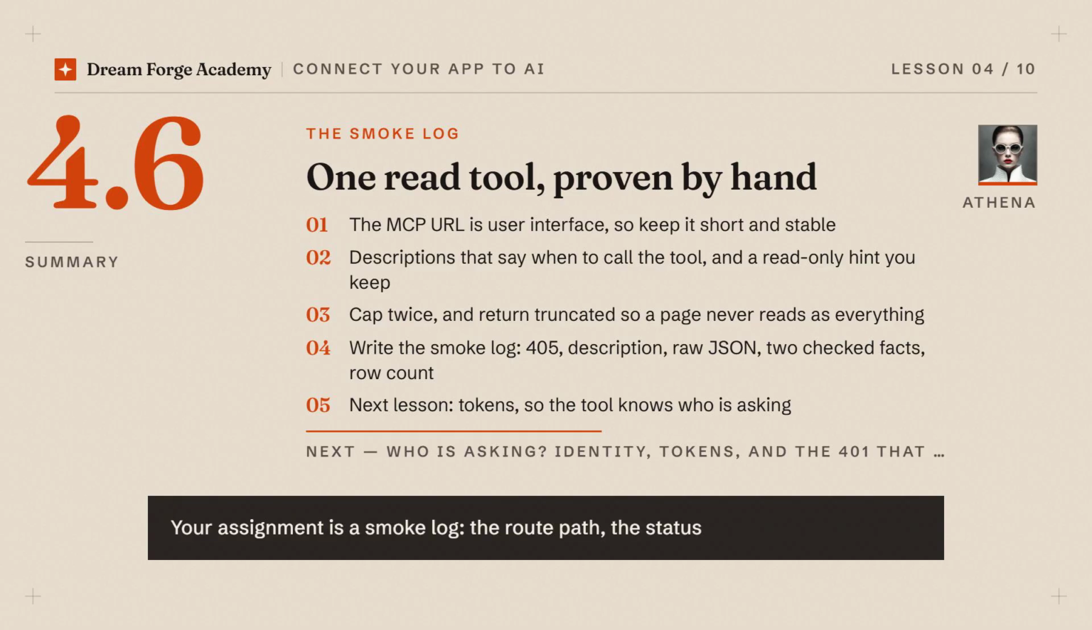Your assignment is a smoke log. The root path, the status from a bare GET, your description with the when-to-use sentence marked, the raw JSON from 1 real call, 2 facts checked against the browser by name, and the row count with no arguments beside the true count. It stays on localhost until Lesson 5 adds the token.